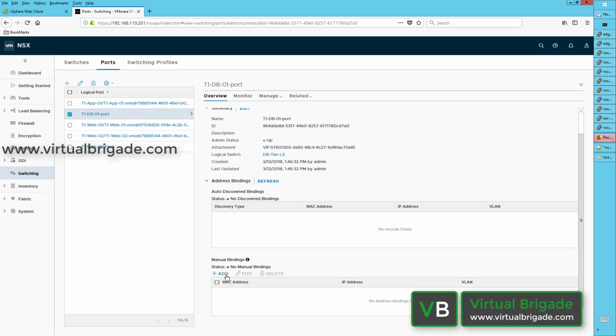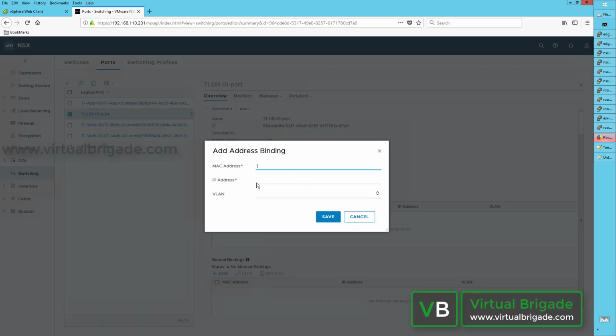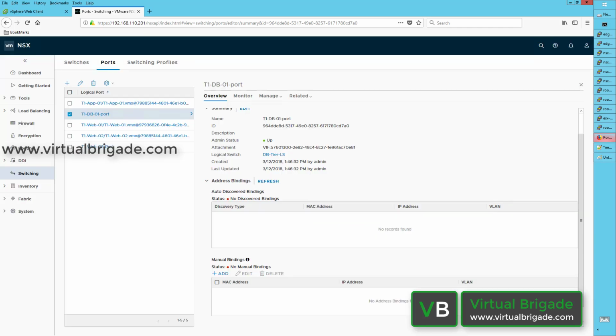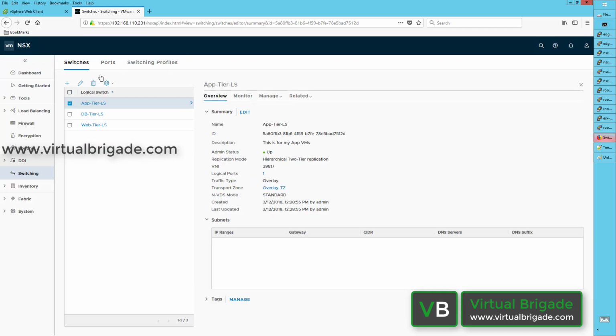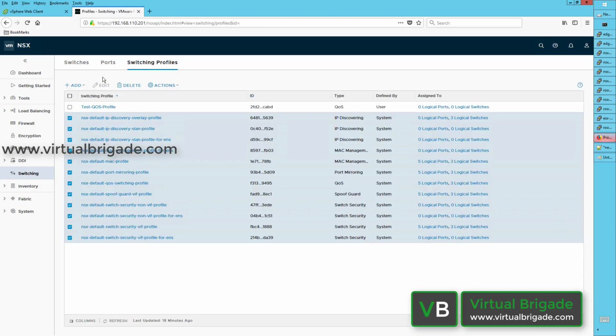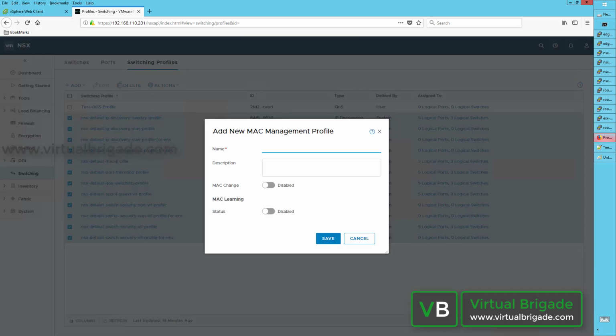When I am specifying the port address binding, I'll specify the MAC address and the IP address of a VM, and then I'll also specify the VLAN ID of the VM. Let's go to the switching profile and I'll show you what the MAC management switching profile is. The MAC management switching profile supports two functionalities.